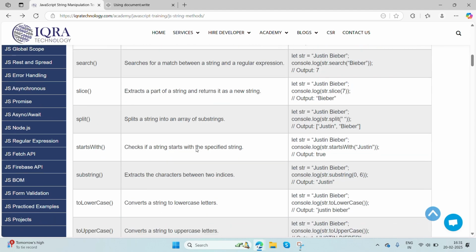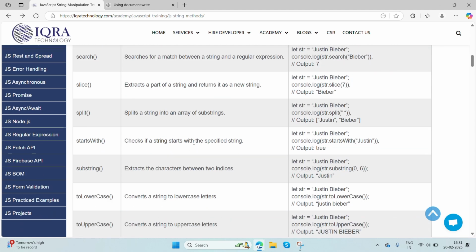Now we will look at split. This method splits a string into an array of substrings. Here you can see in the example we have made a variable Justin Bieber and we have written console.log with str.split and double quotes, and this is splitting this variable into an array of substrings like Justin and Bieber.